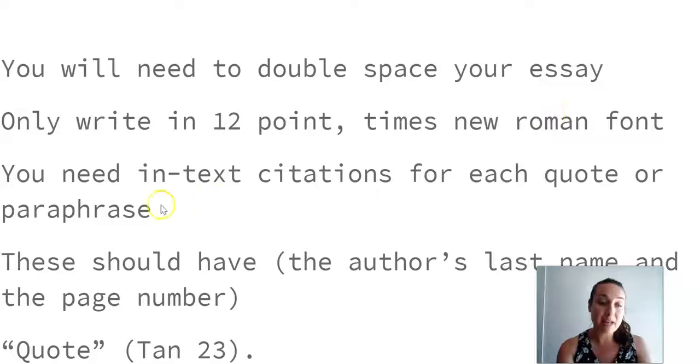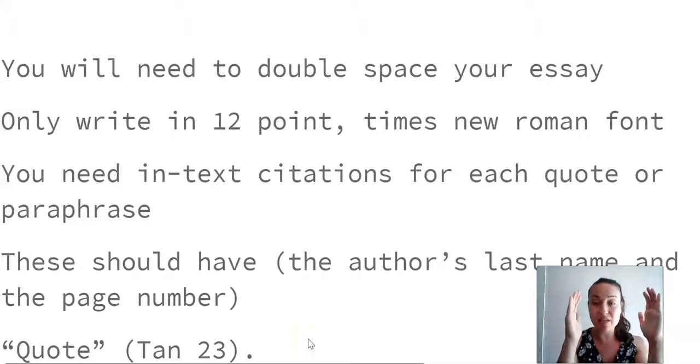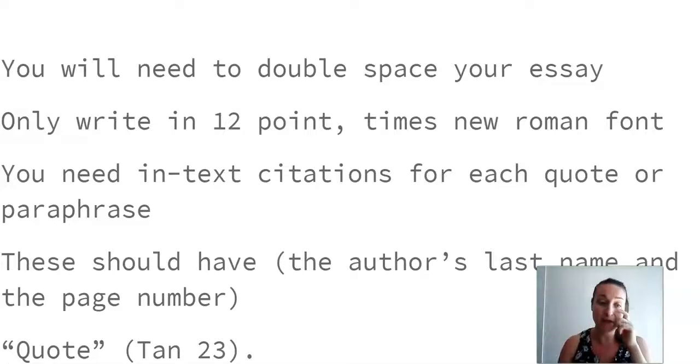Down here at the bottom, I have an example, right? See that I have quotes surrounding the quote. Then in parentheses, we have the last name and the page number, and then a period outside of that, right? That period is really important because it shows that everything, the quote and the citation, is all one idea, right? So the period goes outside all of that.